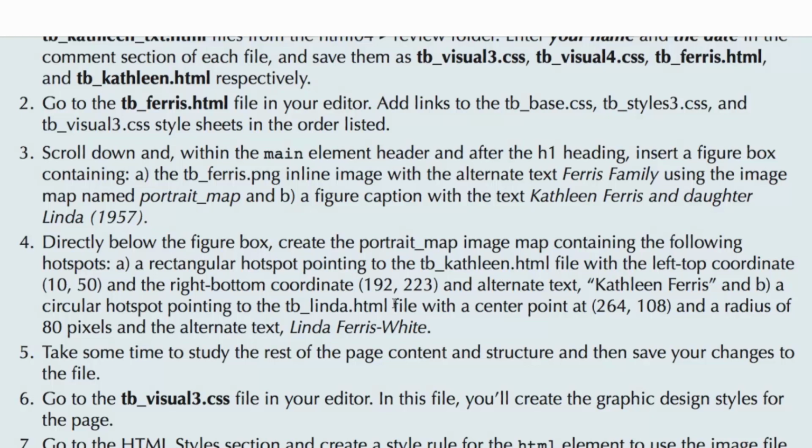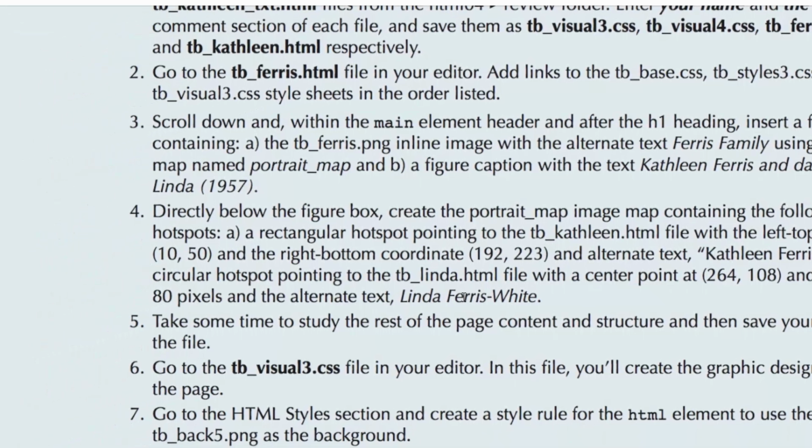And then we'll also create a circular hotspot, and that will point to the tb_linda.html file. And that will have an xy coordinate of 264, 108 for the center point of the circle, and then a radius of 80 pixels. The alternate text is going to read Linda Ferris-White.